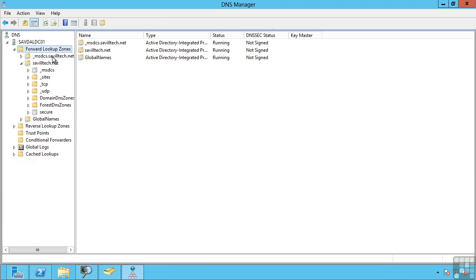I would then add my various zones to my DNS server, and I could make sure my clients are configured with my DNS server's IP address. Again, it is important your DNS server has a static IP address so your clients can always find the DNS server.